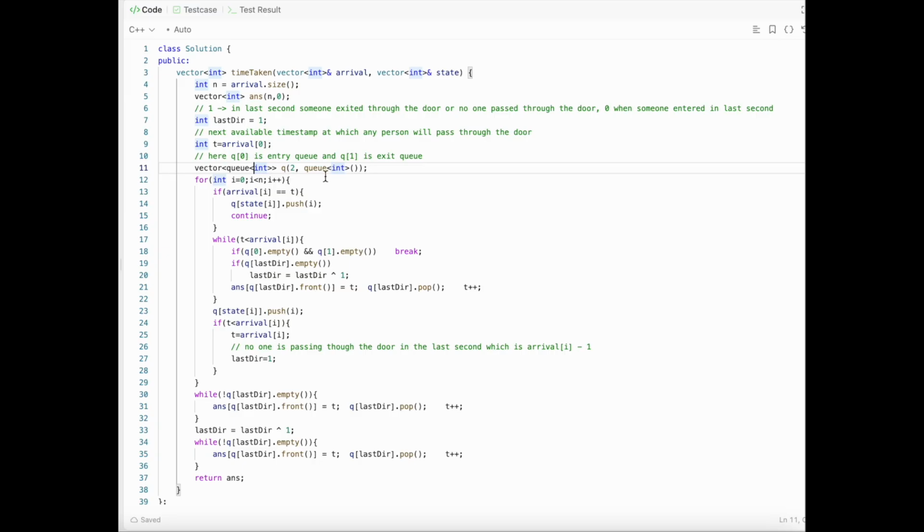And here we have a vector of type queue. Basically we have created a vector for two queues, so the size will be 2. q[0] will denote the entry queue, and q[1] will denote the exit queue, so this 0 and 1 is basically the same as the state of the person we have defined. So 0 means the person wants to enter through the door, and 1 means exit.